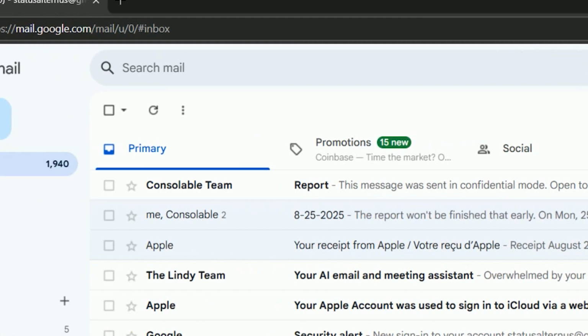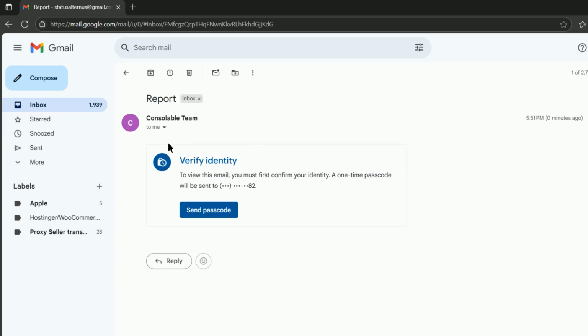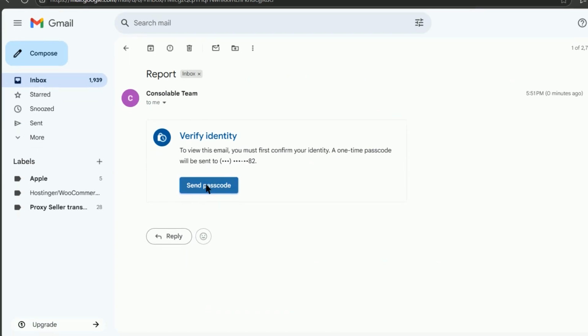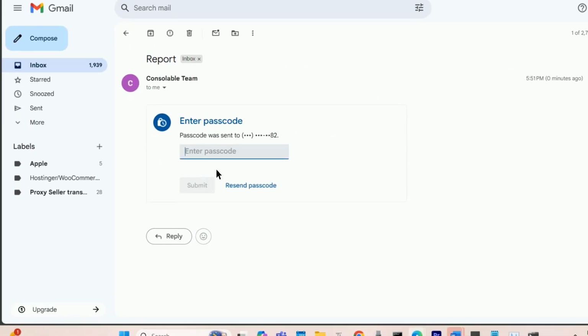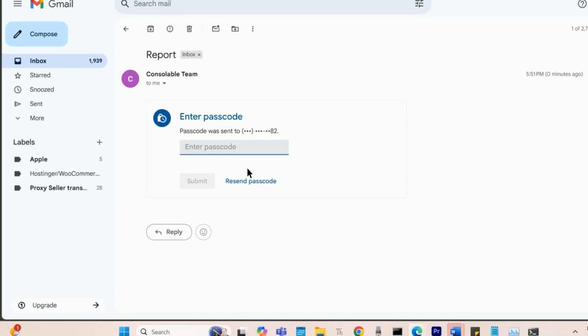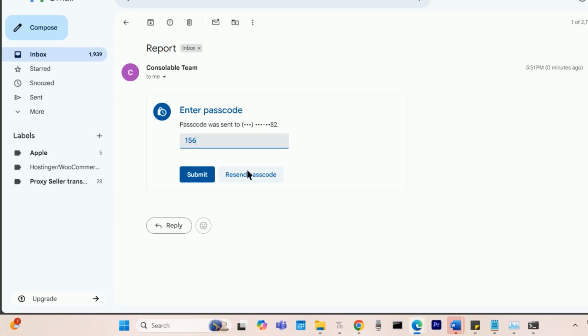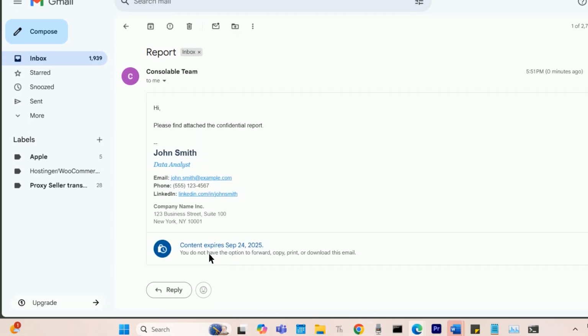view the content. And here's what the email looks like when the recipient gets it. Once they open the email, they cannot access the contents of the email, including the attachments, until they enter the passcode. The passcode will be sent to their phone number which you provided. Once they have correctly entered the passcode, they can view the confidential email.